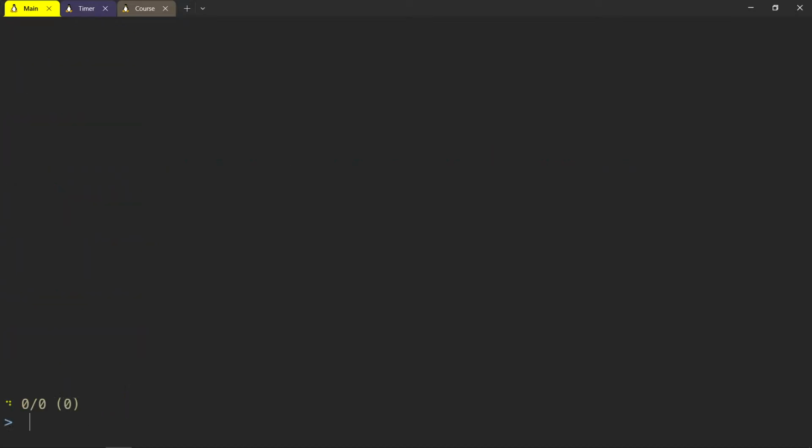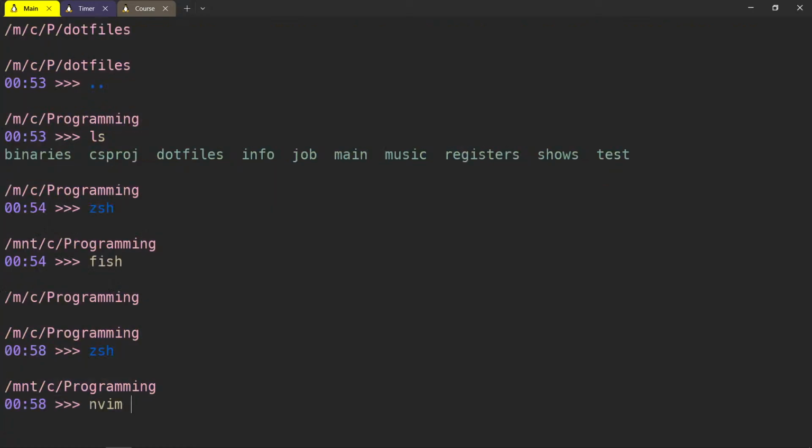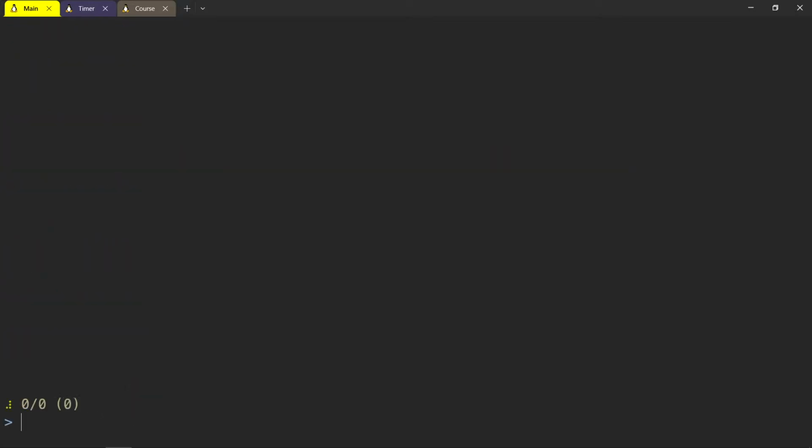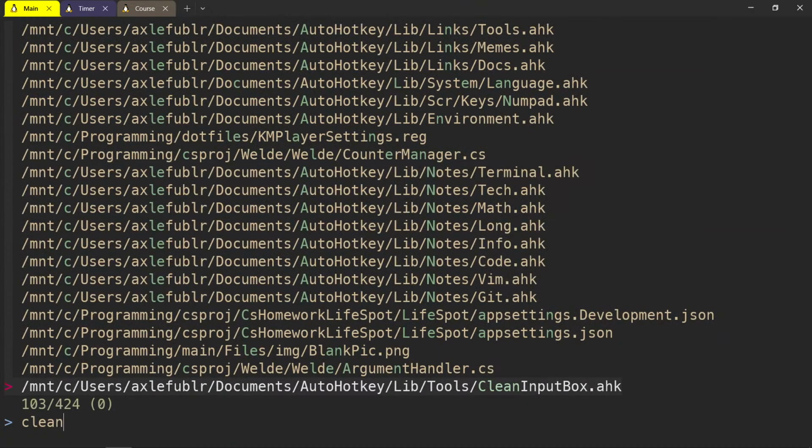Maybe you can argue that it's not that fast. Okay, well, let's try this out in the way that I would usually use it. So vim and then clean input box, and by the time I type it in, it's already there.